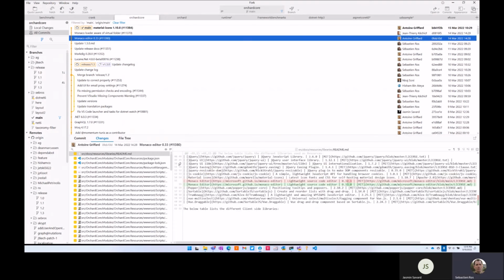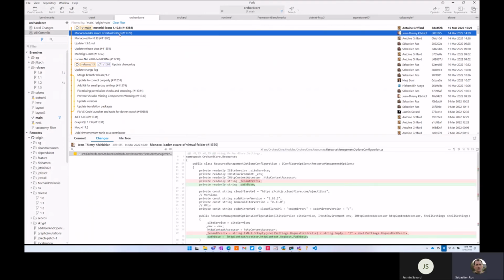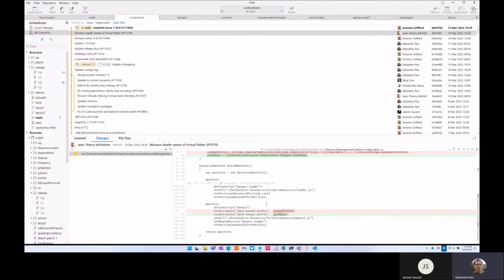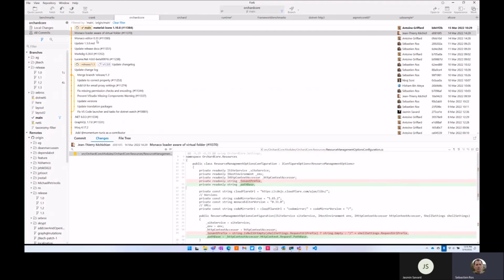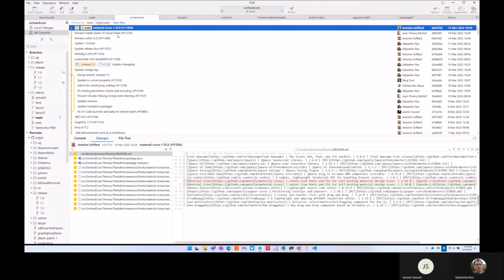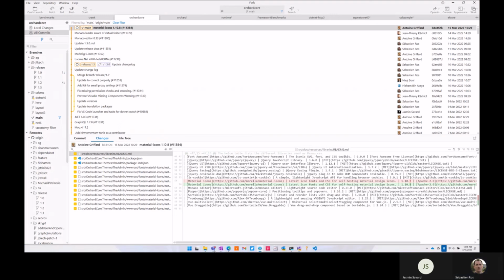updates, improvements to Monaco. This is an update to the Monaco editor. Monaco loader, with a virtual folder. This is a fix such that it supports the tenants in the Monaco folder. I think that's an old issue. And updating the icons. That's it.